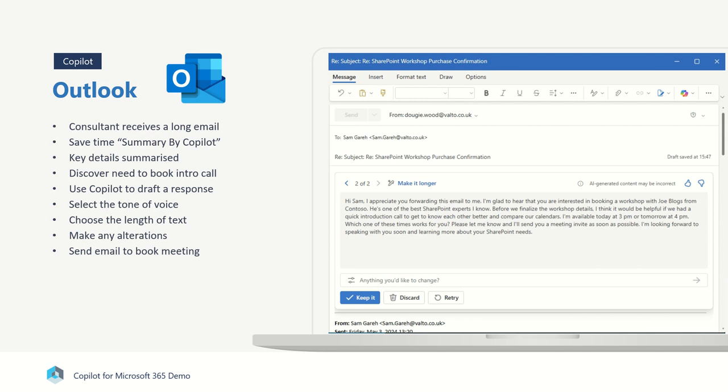So now in the story, we've responded to our customer, we've booked in the workshop with them, and we can now move on to the next stage, which is actually conducting that workshop. And in this case, we're going to be doing it via Microsoft Teams.